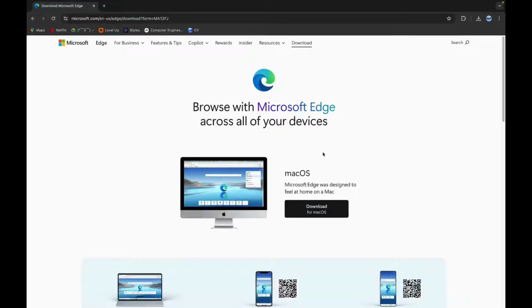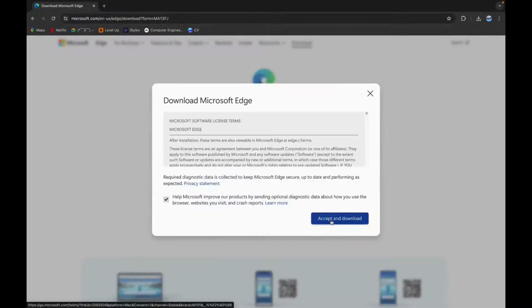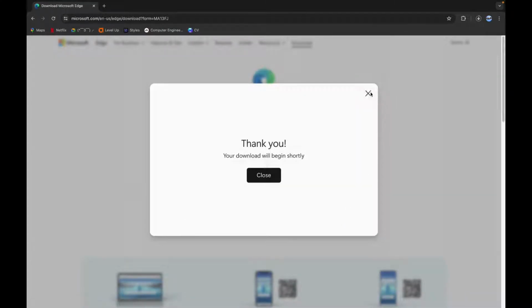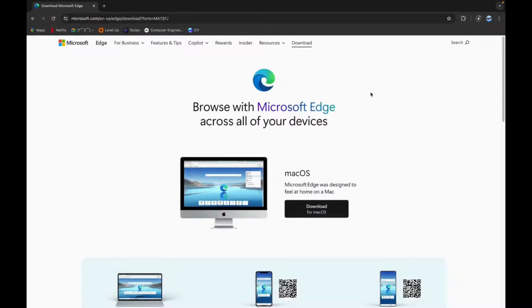Now here on the center of the screen, you can see download for macOS button, click on it. Now click on accept and download. After that, your download has been started. It may take some time depending on how fast your internet is.